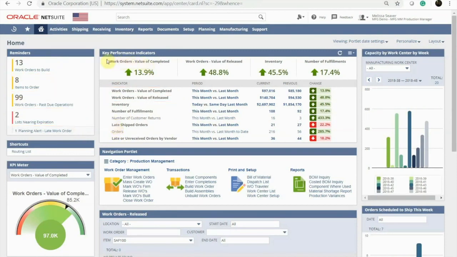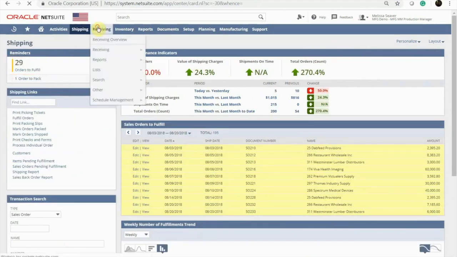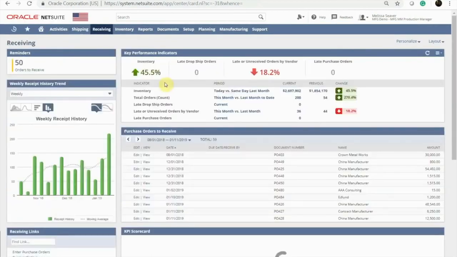a main dashboard. She has dashboards related to shipping, and here she can see information about fulfillments, customer orders that need to be fulfilled, as well as KPIs directly related to shipping. She also has a dashboard for receiving, and her receiving dashboard shows her open POs that need to be received, as well as inventory status and weekly receipt history.